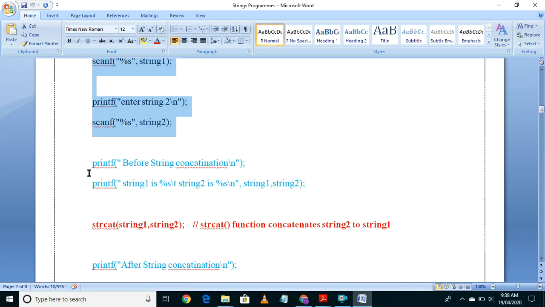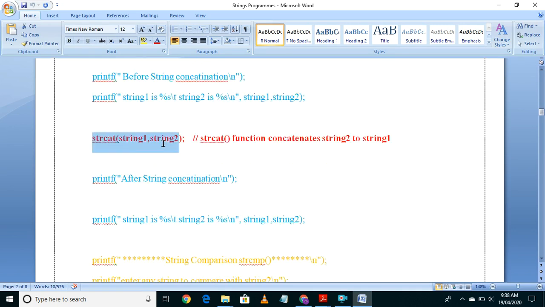Before concatenation I am going to print what is my string 1 and string 2. After that I am going to concatenate. So string concatenate function will concatenate string 2 to string 1. Fine, your string 1 will change, not string 2. Remember, your string 1 will change because you are writing string 1 comma string 2. This is my destination string. String 1 is my destination string. String 2 is the source string.